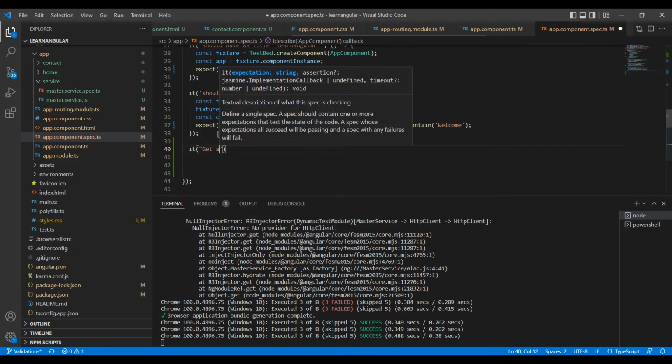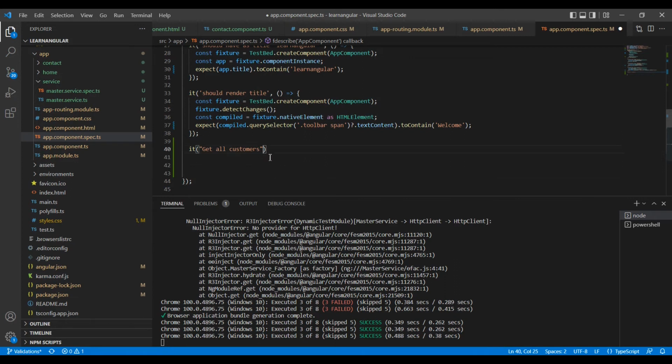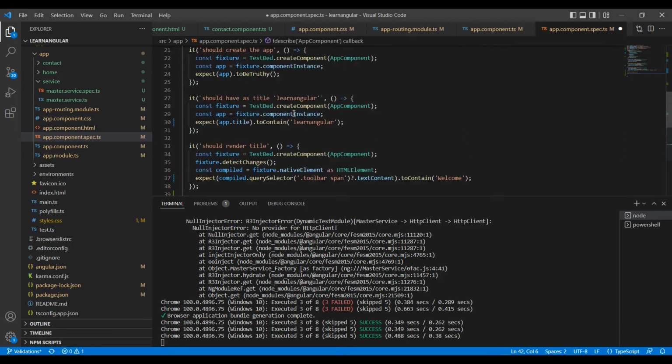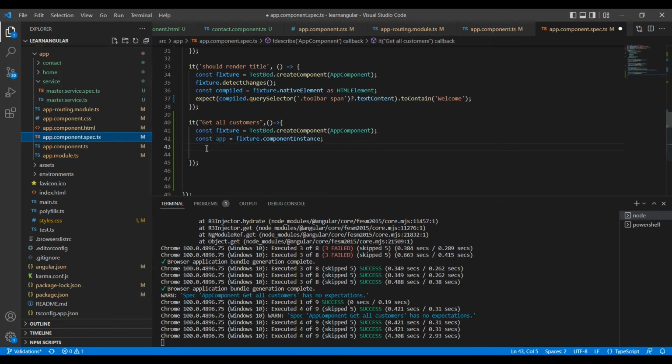It get all customers. And the second thing is we have to use the function lambda expression. Okay, done. Initializing the component and getting the instance, these two are the same for any function. So we got it. Up to this is fine.